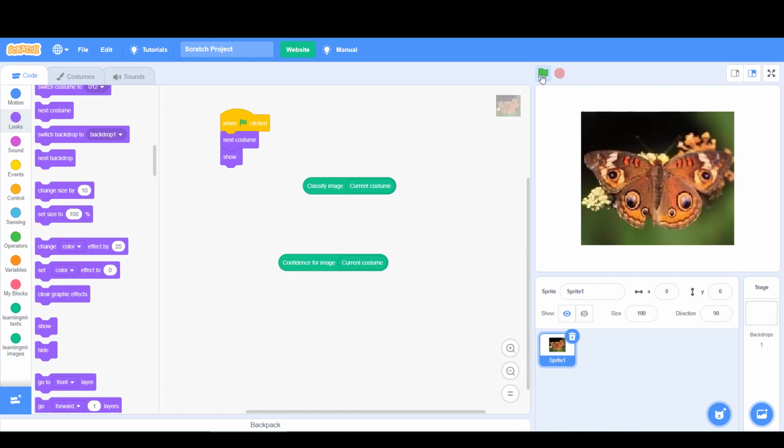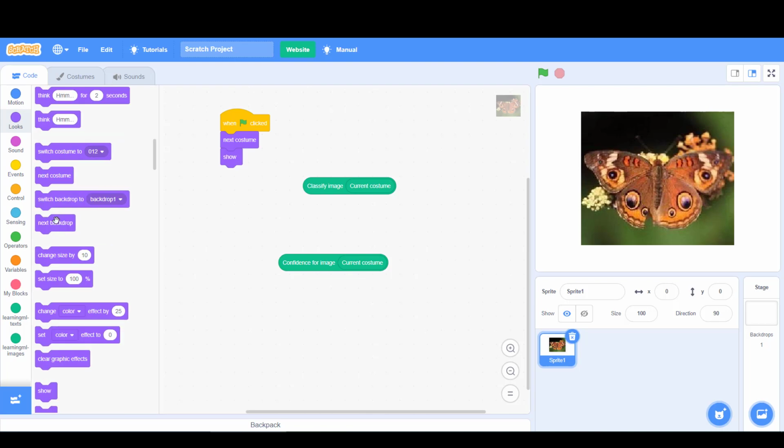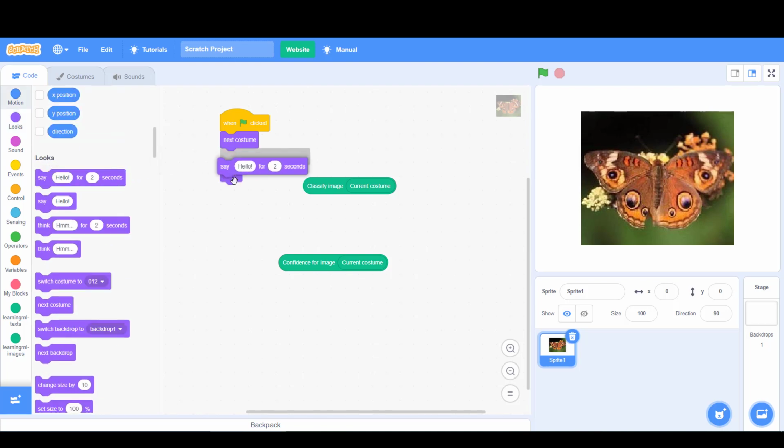Okay. Let's expand our script a bit. For instance, every time we click the flag, we see an image, but we also see a prediction. Yep, that tells us which animal is on that image. And of course, we will use our model to predict which animal it is. So let's use another purple block.